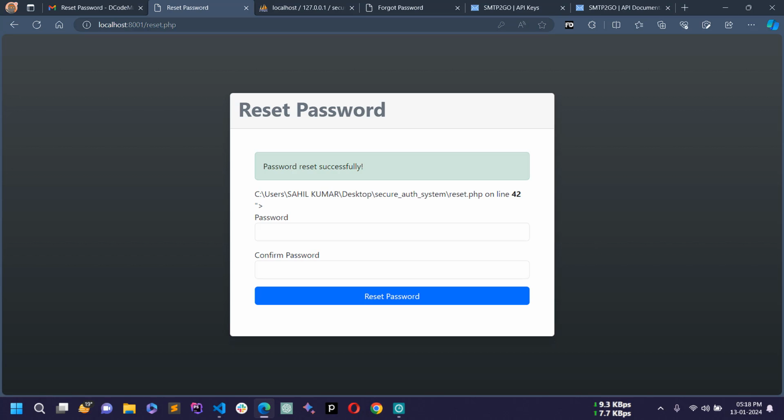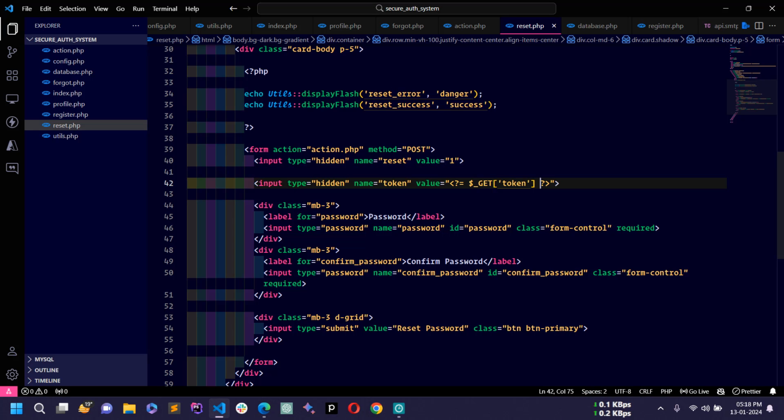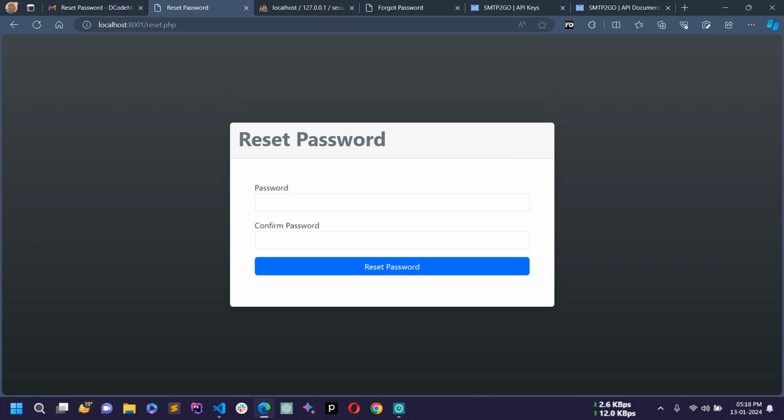This is happening because the reset password.php file has no query parameter available. So to fix this issue, you can go here and just use the null coalescing operator. So if the value is there, it is used, and if the value is not there in the query parameter, then no warning will be displayed. Okay, so all set.